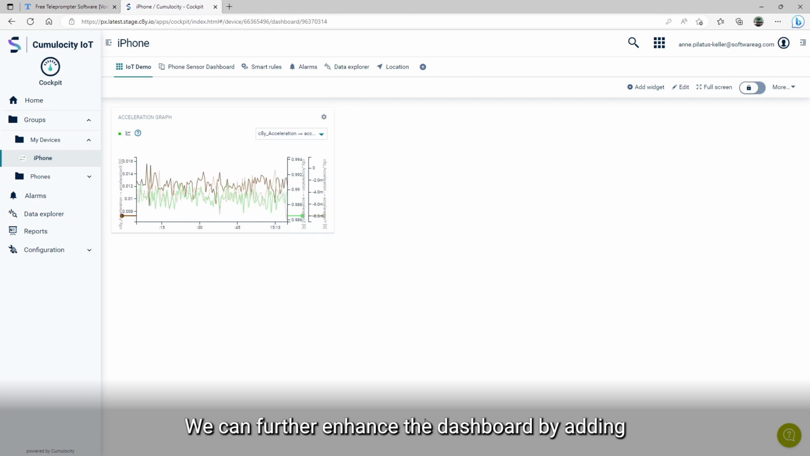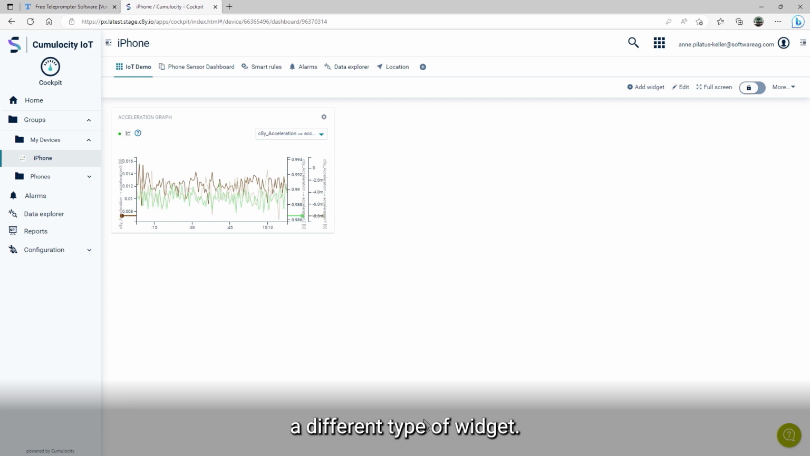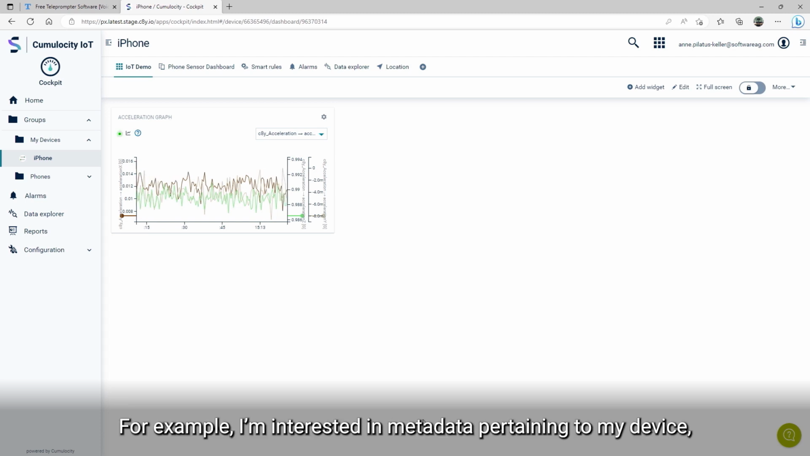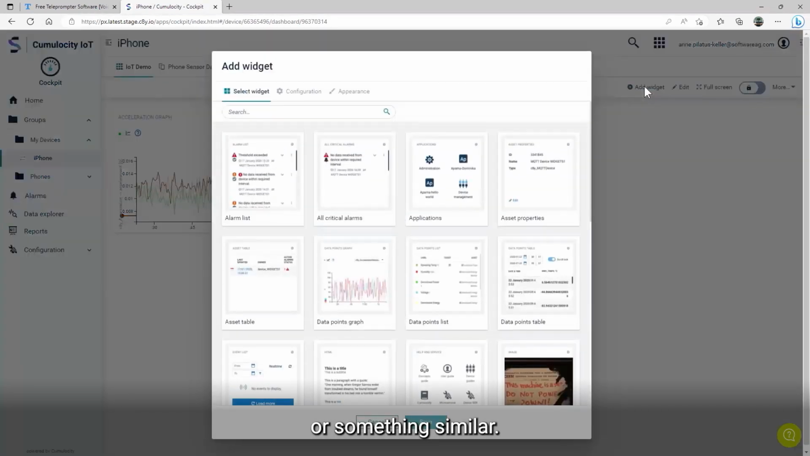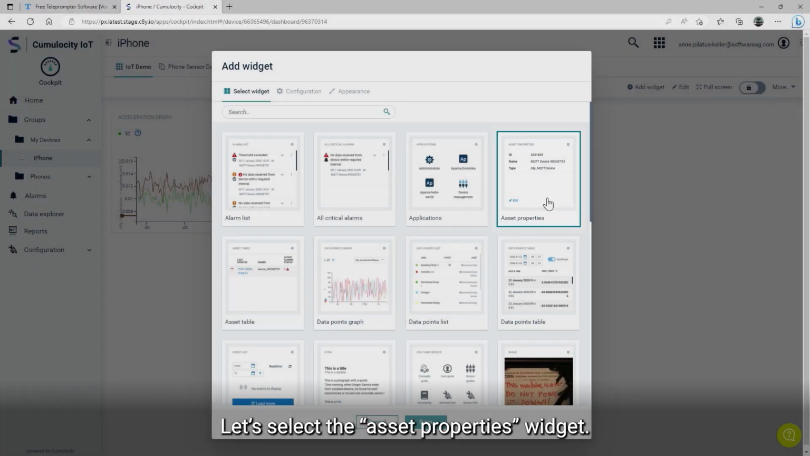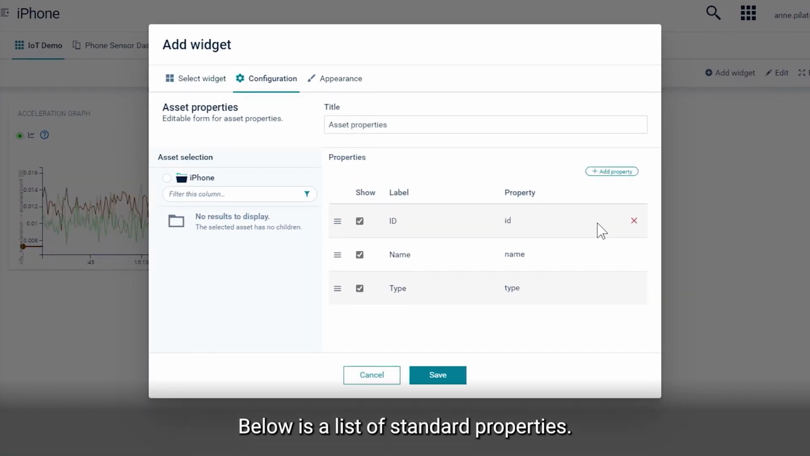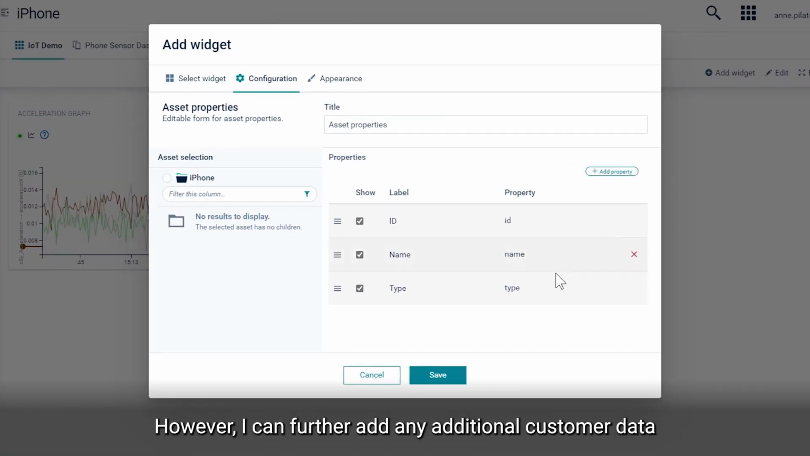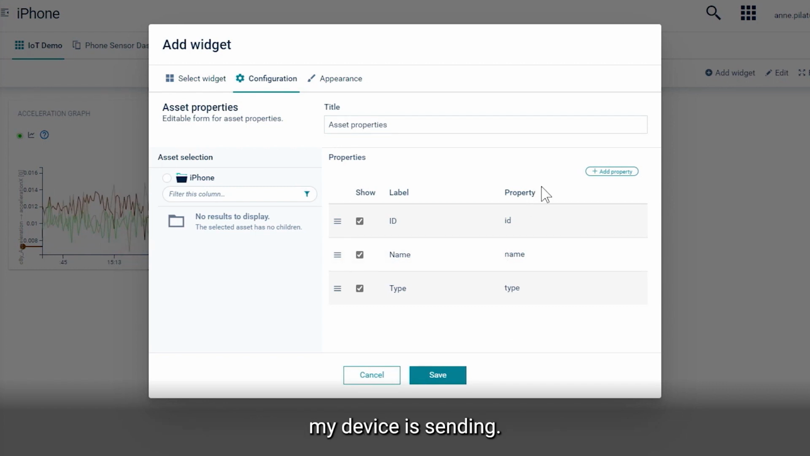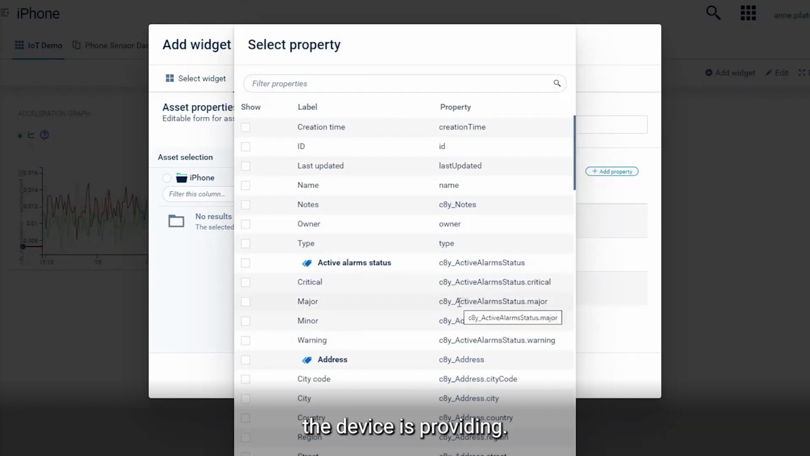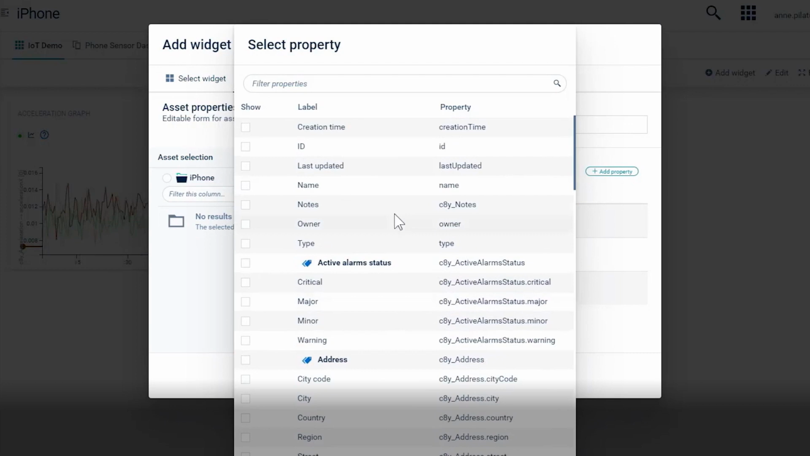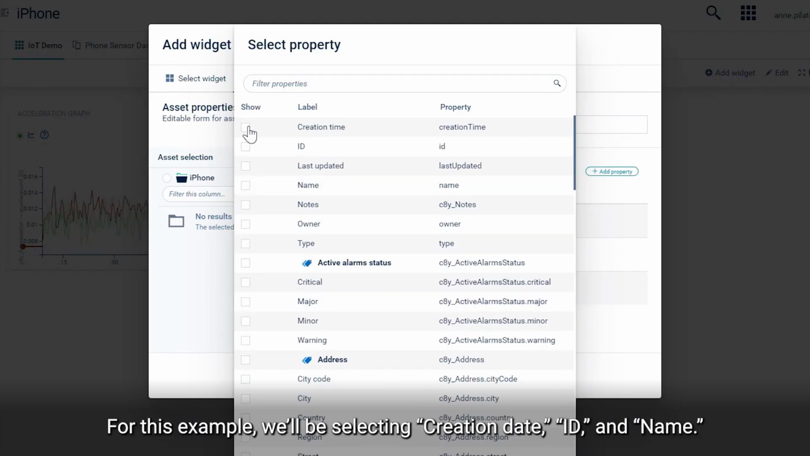We can further enhance the dashboard by adding a different type of widget. For example, I'm interested in metadata pertaining to my device, such as serial number, unique ID, device creation date, or something similar. Let's select the Asset Properties widget. Below is a list of standard properties. However, I can further add any additional custom data my device is sending. We use the Add Property button to get the list of all metadata the device is providing. For this example, we'll be selecting creation date, ID, and name.